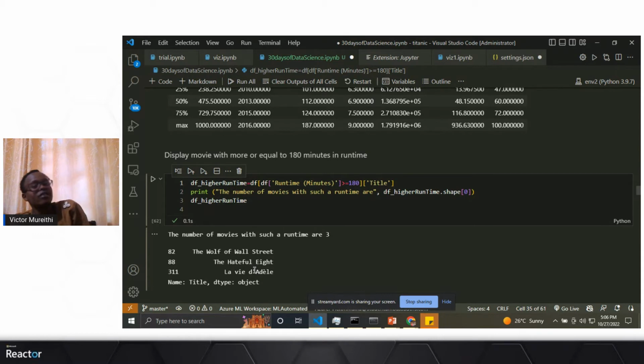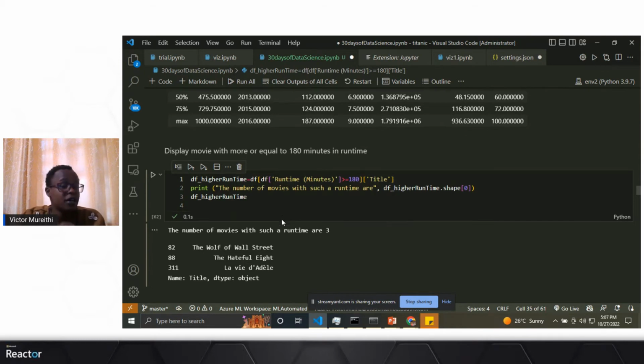So without the use of Python and data analytics and data science, it would have been very, very hard and difficult to spot this type of data. But with just one line of code, we were able to visualize which movie has a runtime of more than 3 hours, right?